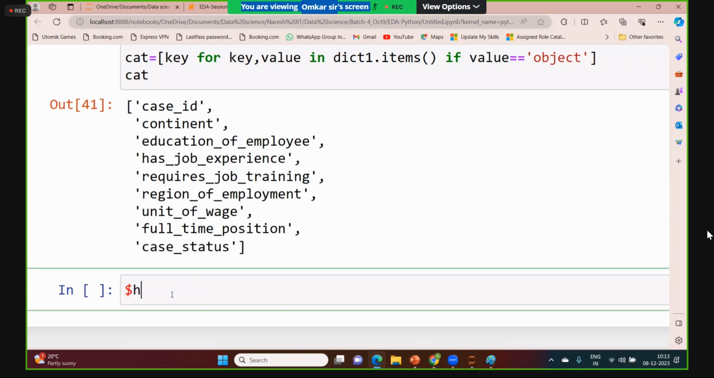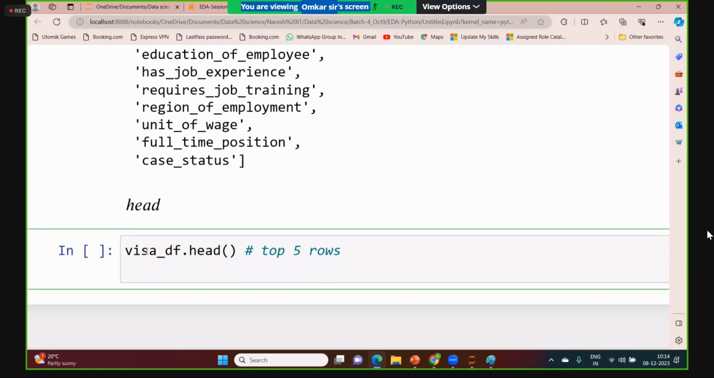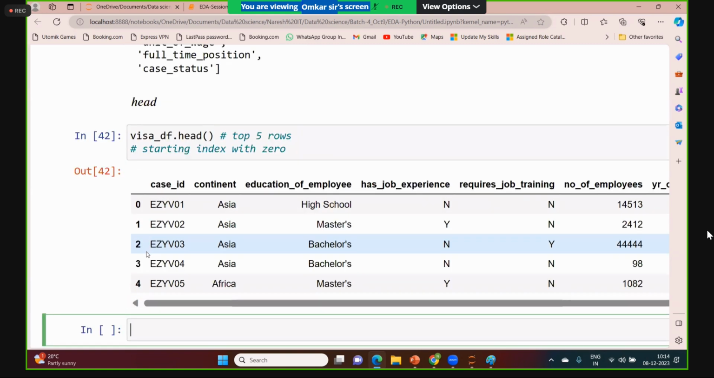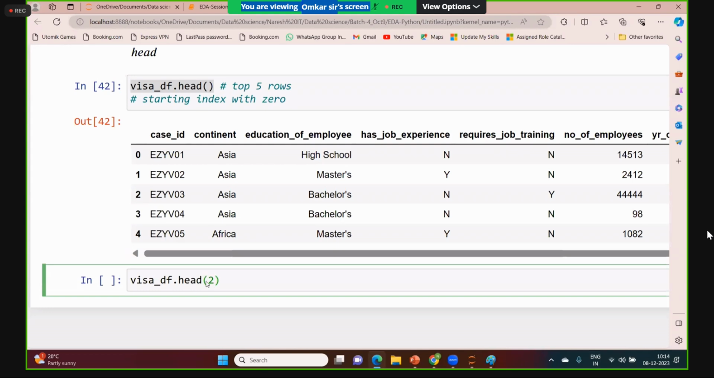And next is called head. Visa df dot head bracket. It will give the top 5 rows. Top 5 rows, that is called head, and the starting index is 0. So top 5. Suppose you want only 2, then inside head you can also keep 2. That is 2, 2 rows will come.